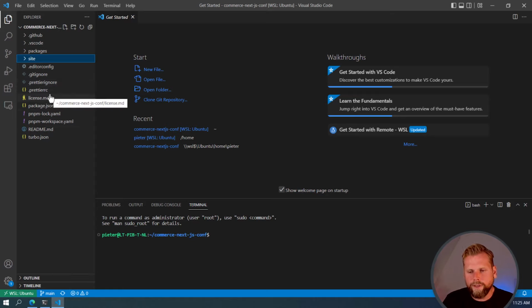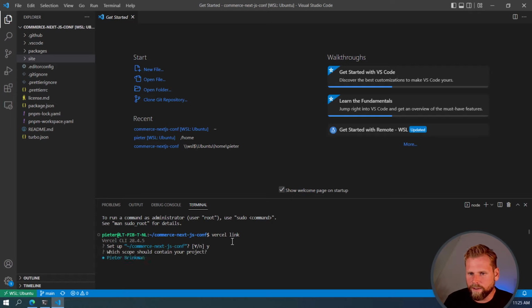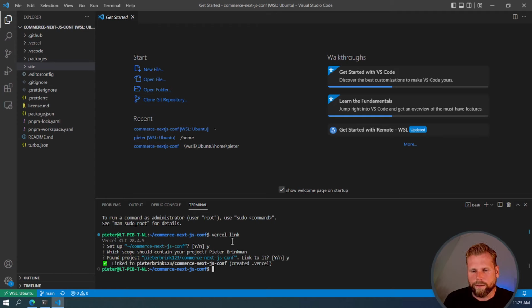So now we need to connect this project with Vercel. So we're gonna go into the terminal window here, and we're gonna start with linking our account. So I'm gonna say vercel link. It will ask me a few questions. Do you want to set up this location? That's exactly what I want. Which scope? My own account. Which project? That's also correct. And now we're linked. So now these two projects are linked.